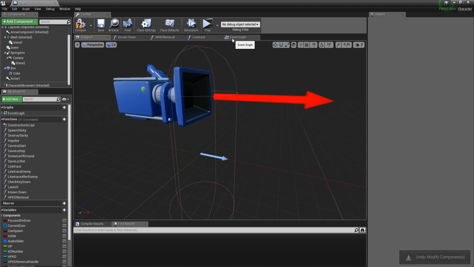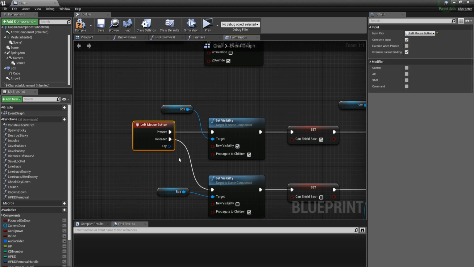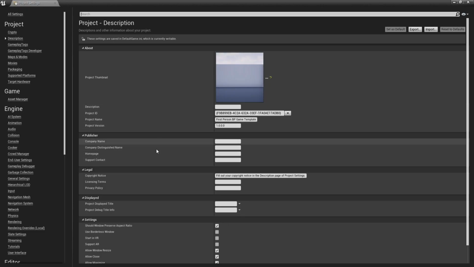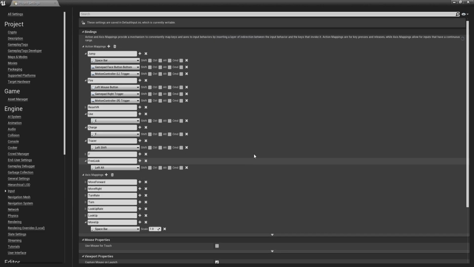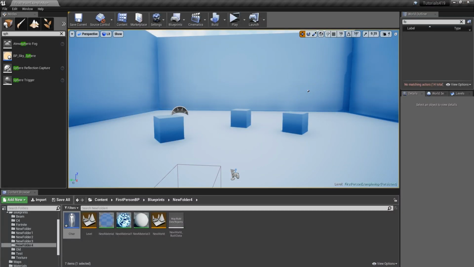Alright, now let's go into the event graph and see what I have here. First, I have an action mapping bound to my left mouse button. If you want to get one of those, go to Edit, Project Settings, let it load a bit, then go to Input, and here, Action Mappings, click on this plus button, give it a name and then give it a button, and that should be it.